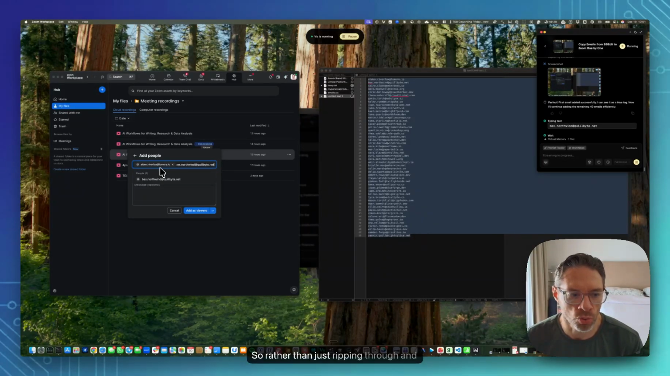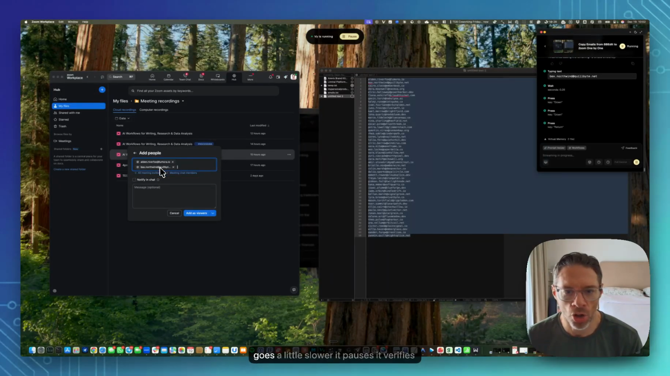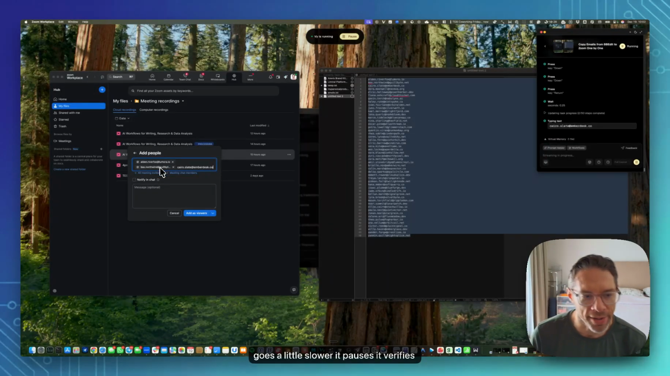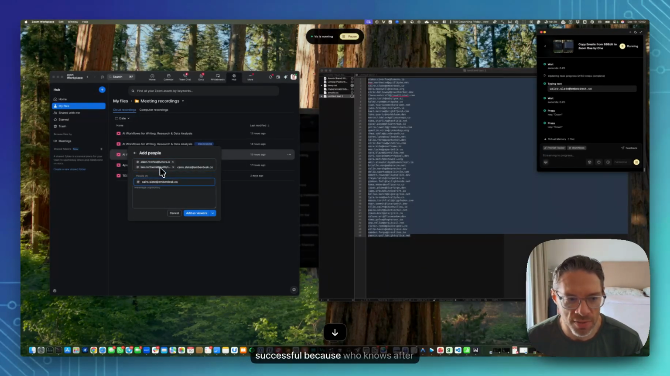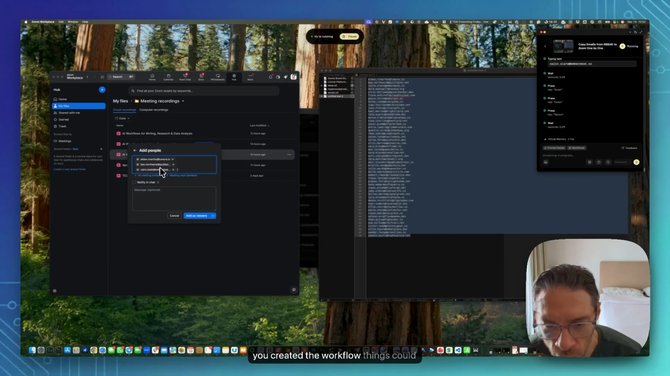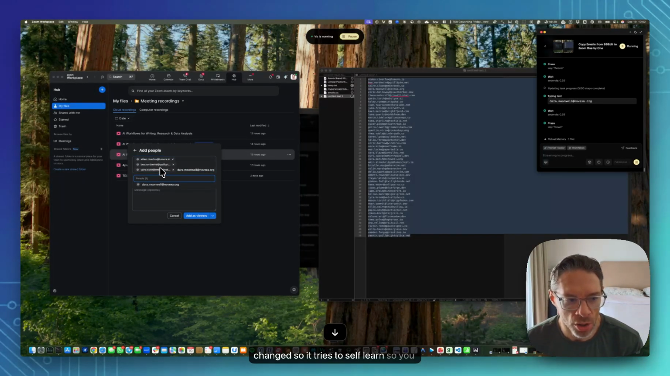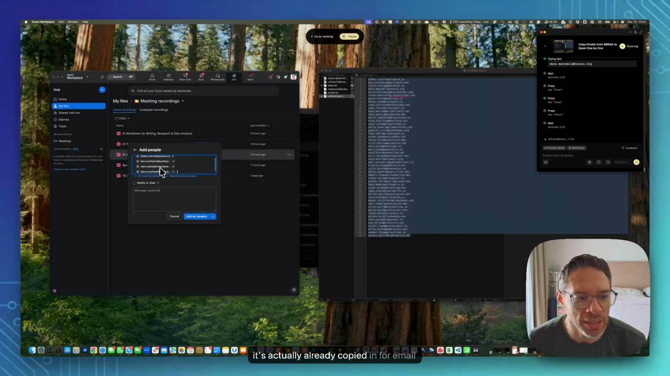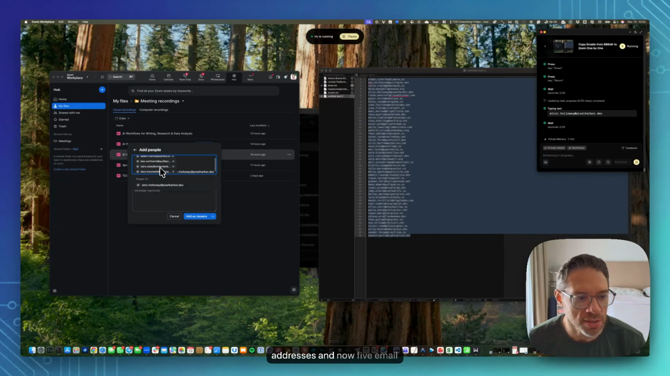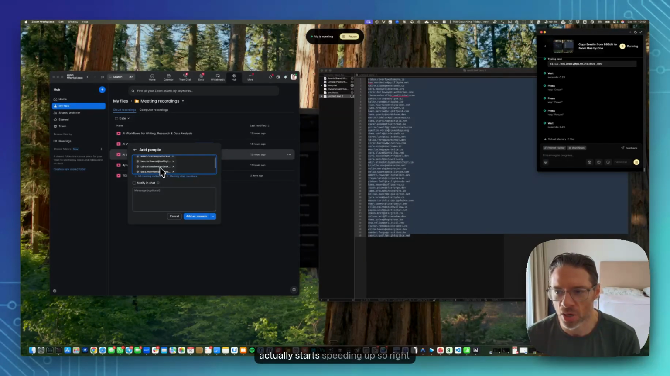So rather than just ripping through and tearing through it and potentially screwing up, in the very beginning, it goes a little slower. It pauses, it verifies, makes sure that it's actually successful, because who knows, after you created the workflow, things could have changed, interfaces could have changed. So it tries to self-learn. So you can see now it's going much faster. It's actually already copied in 4 email addresses and now 5 email addresses. So as it shows success, it actually starts speeding up.